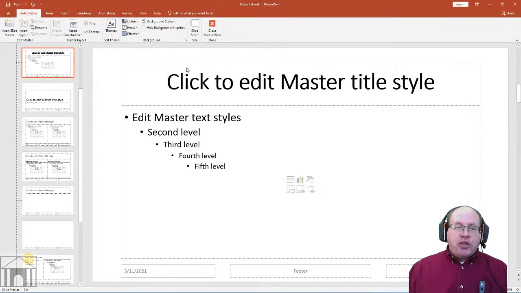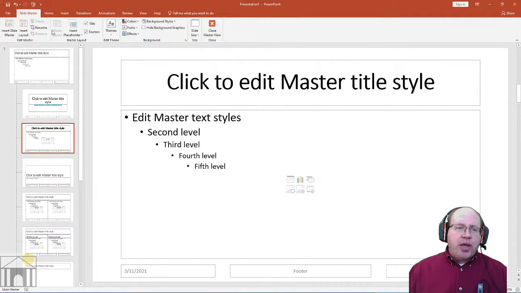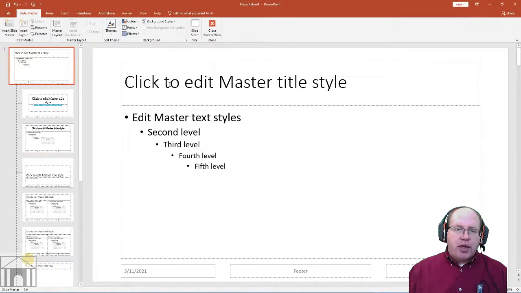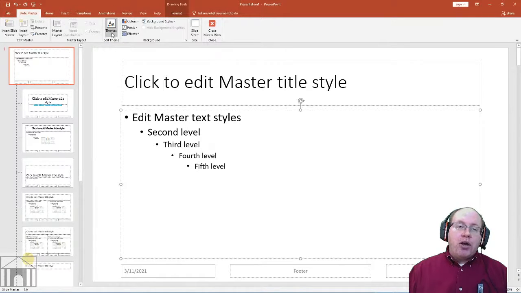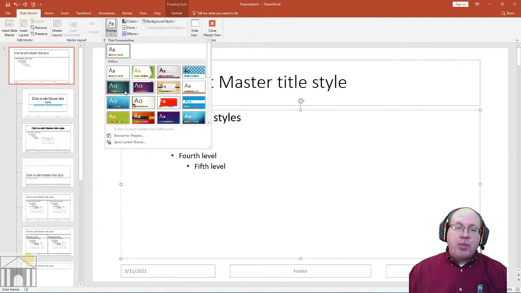Some of the other things that you can do right here in the slide master is, if I come up here to the master layout, I can do things like set the master title style. This would be the title on every single page. It would use this one style here, and then the different bullet text here. You can set these to different colors and different fonts. But I can also choose a theme here.